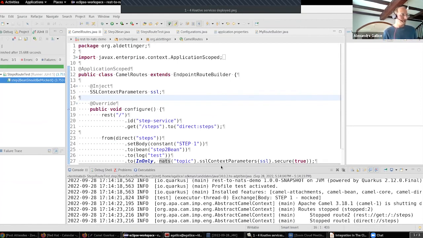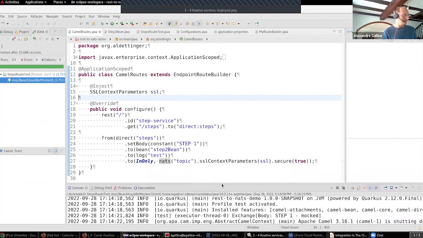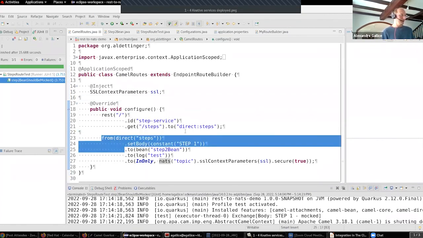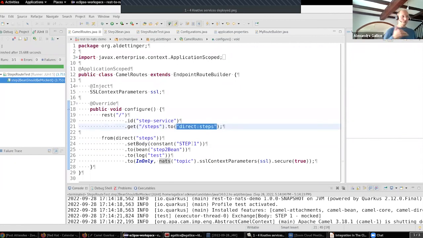So if you remember here, we have a two-part DSL route with the REST communicating with the Camel. And here we send to direct steps. Direct is a component which just means pass to the next route inside the Camel, inside the same memory. And we have direct steps here, so it's written with a string, and we can make some typos. And we will discover this at runtime only.